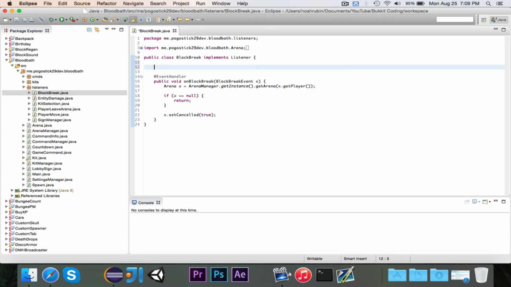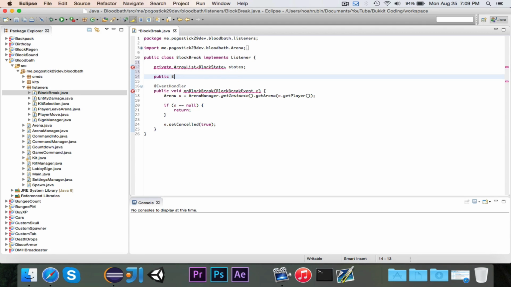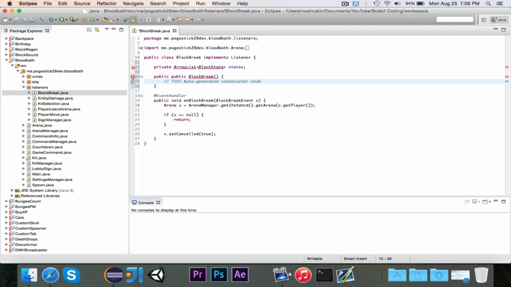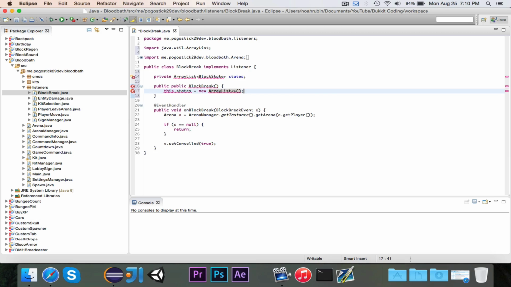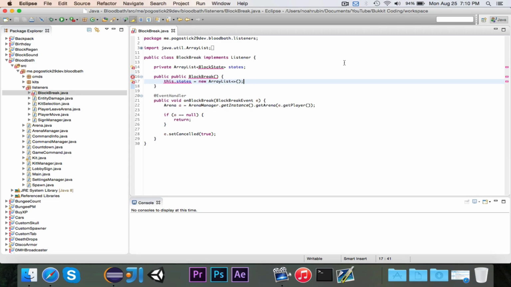So the first thing we're going to do is write a private array list of type, what was it called? BlockState, which we'll call states. And then we'll just write a constructor that will instantiate it. this.states is equal to new ArrayList. There you go. Okay. And import BlockState.